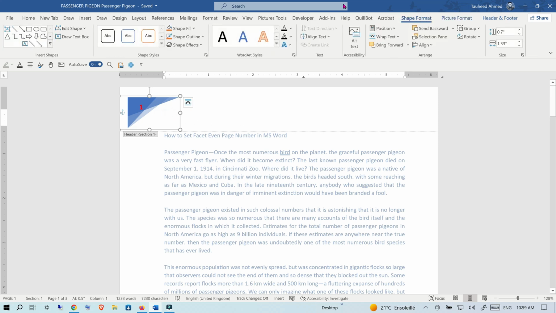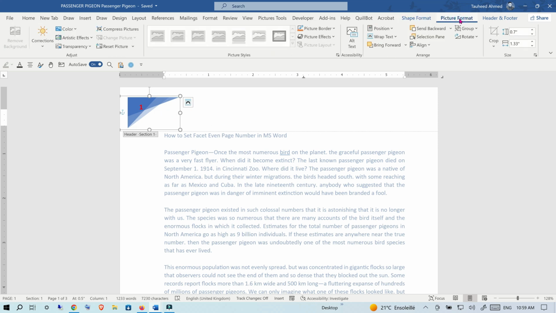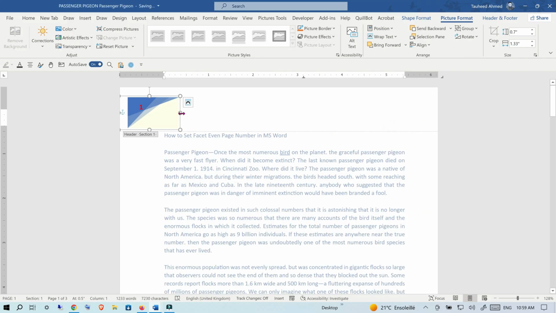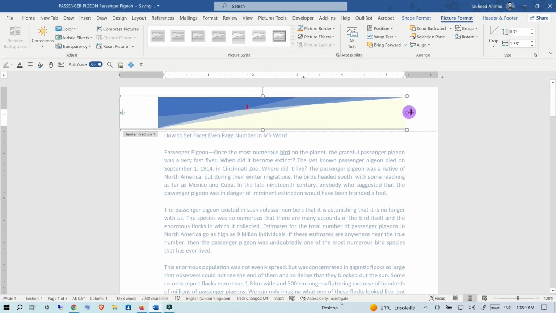Moreover, you can select it and go to the picture format and click on this color options, and here you can select different color options. Here is the yellow one. You can resize it according to the need, make it bigger.